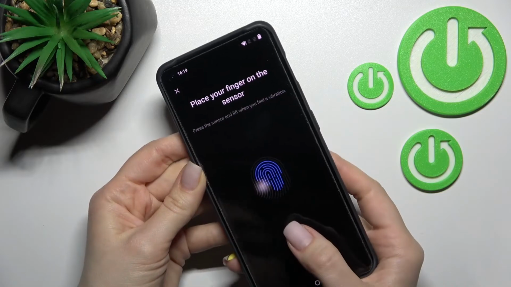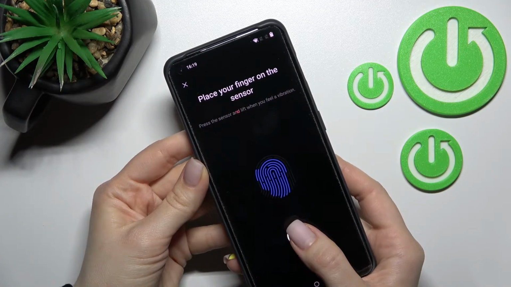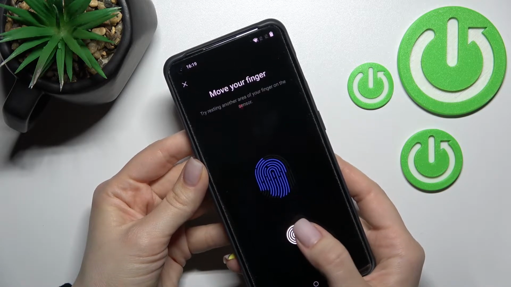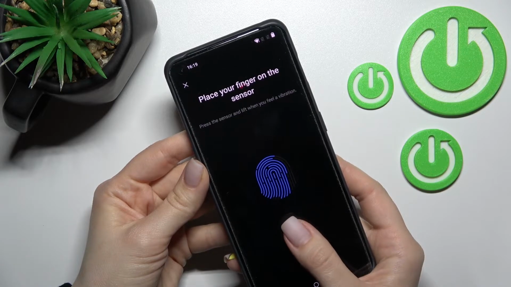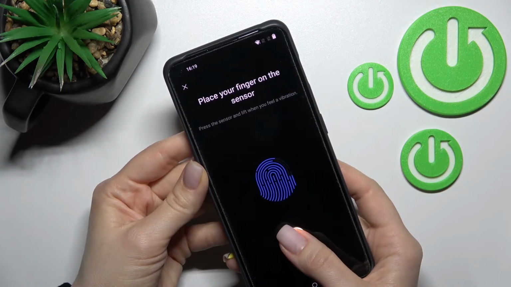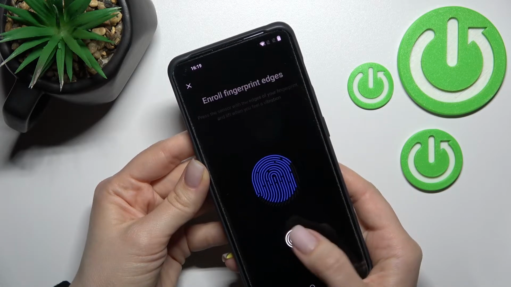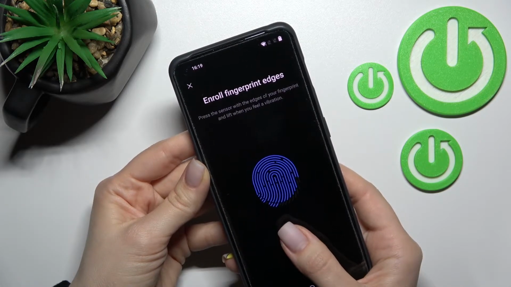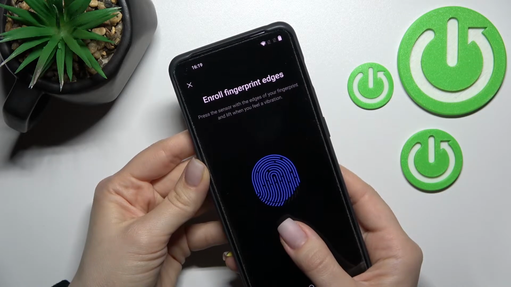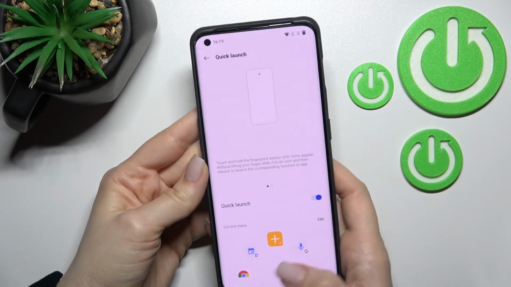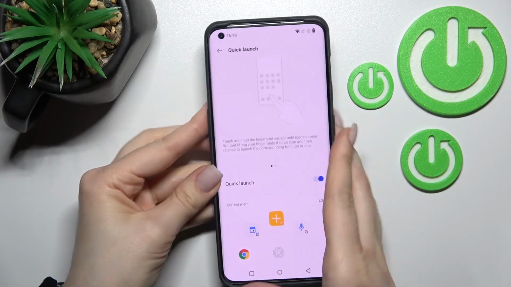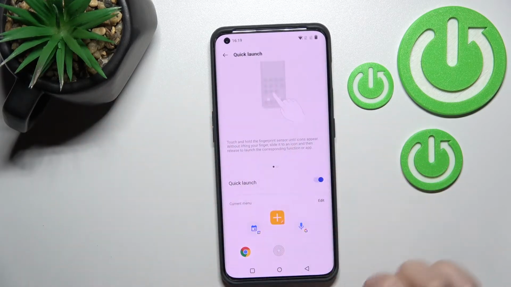So you should place your finger here on the sensor. And now once again press the sensor. After, when you feel vibration, just okay, then just click here to done. And here we activated the Quick Launch.